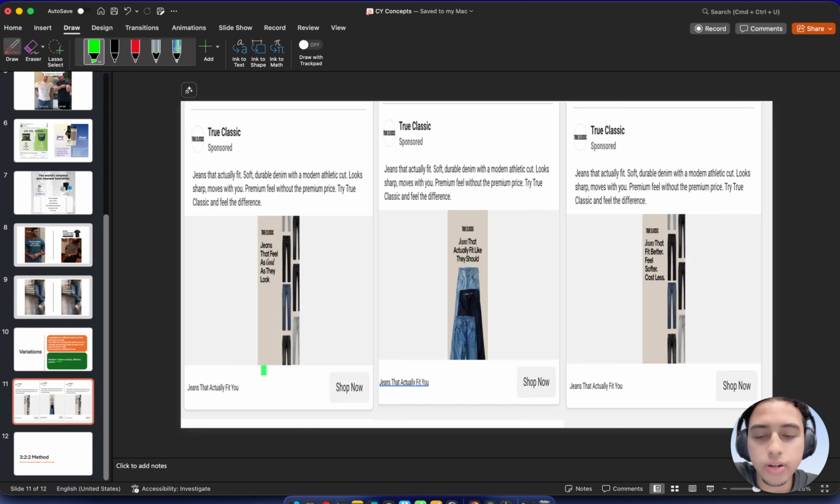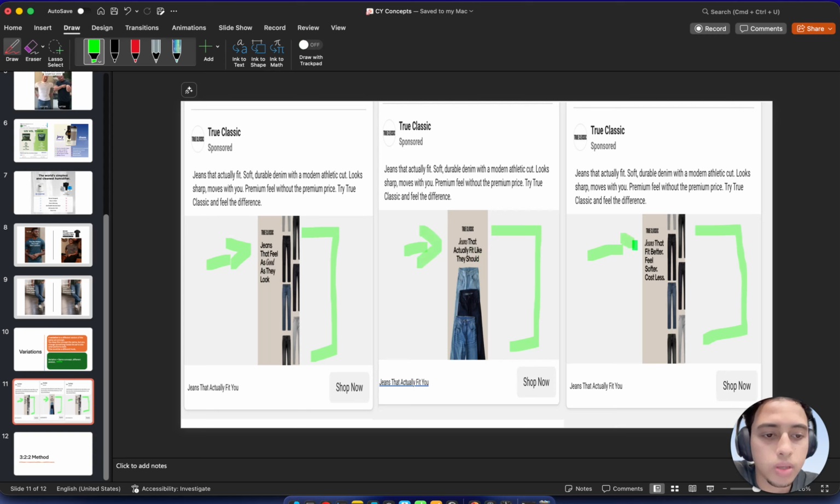All right, let's look at some variation examples. If you look at the concept, this is a product focus ad for all three. One concept. And they have three different hooks. Let's look at the first hook, which is jeans that feel as good as they look. The second hook, jeans that actually fit like they should. And third, jeans that fit better, feel softer, and cost less.